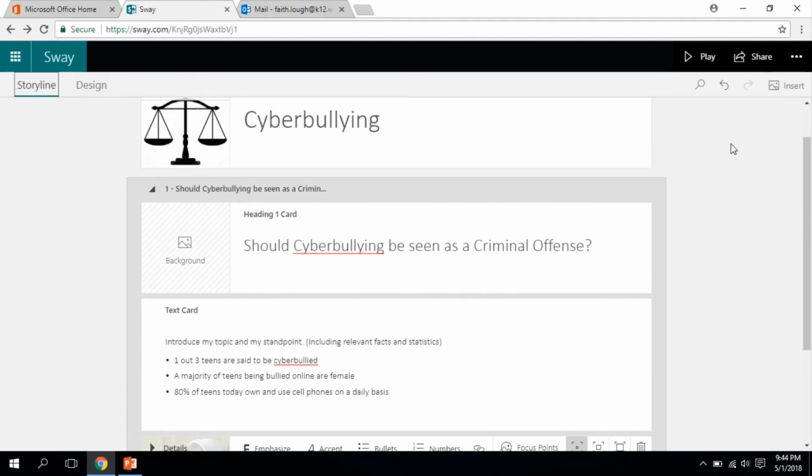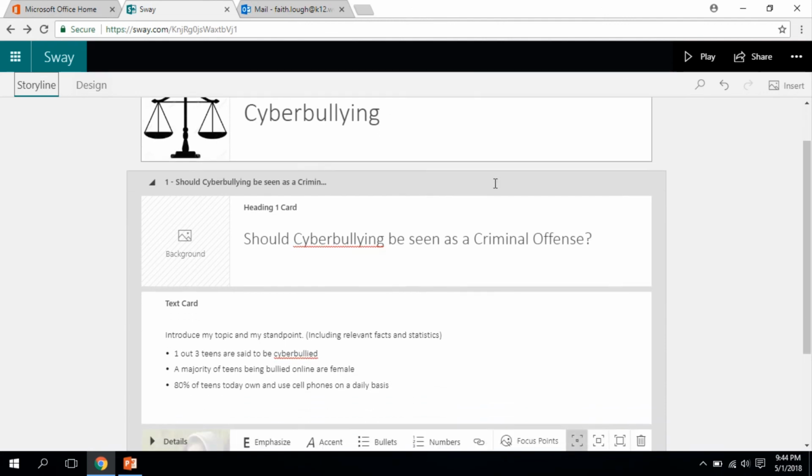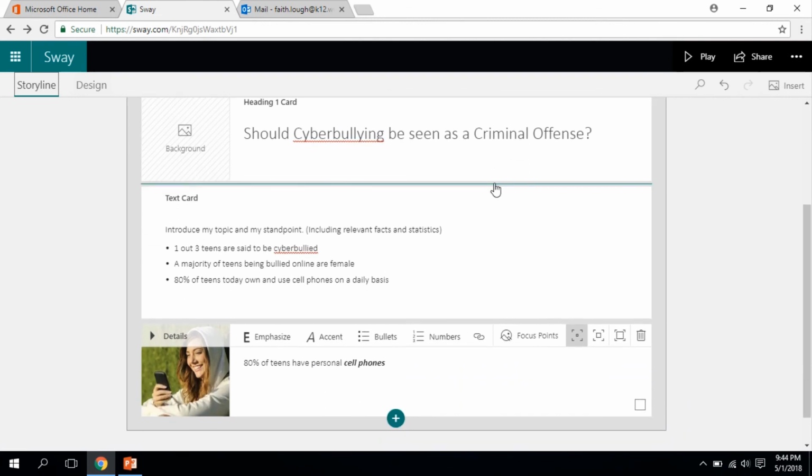So once you are satisfied with your Sway, all of your information is in place, you have at least 10 cards created, you have included audio, you've included images, and you've included the appropriate evidence, and you are satisfied, you need to create a link to share with your teacher and your fellow classmates.